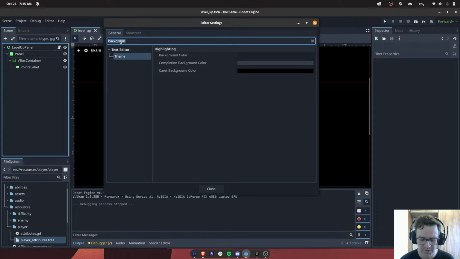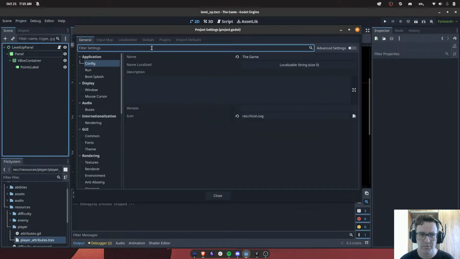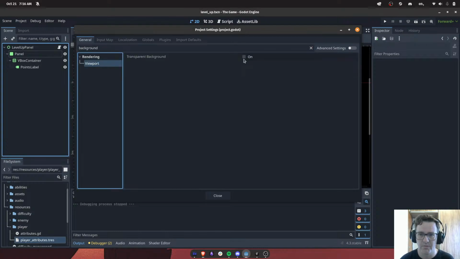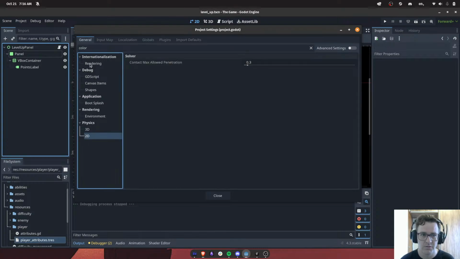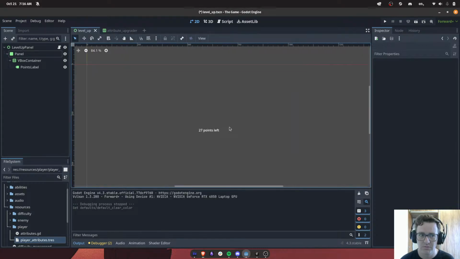There is a place for me to set the background. Not in the editor, in the project. There you go. Or was it the wrong place? There we go. No. Color. Rendering. Environment. There you go. All right.